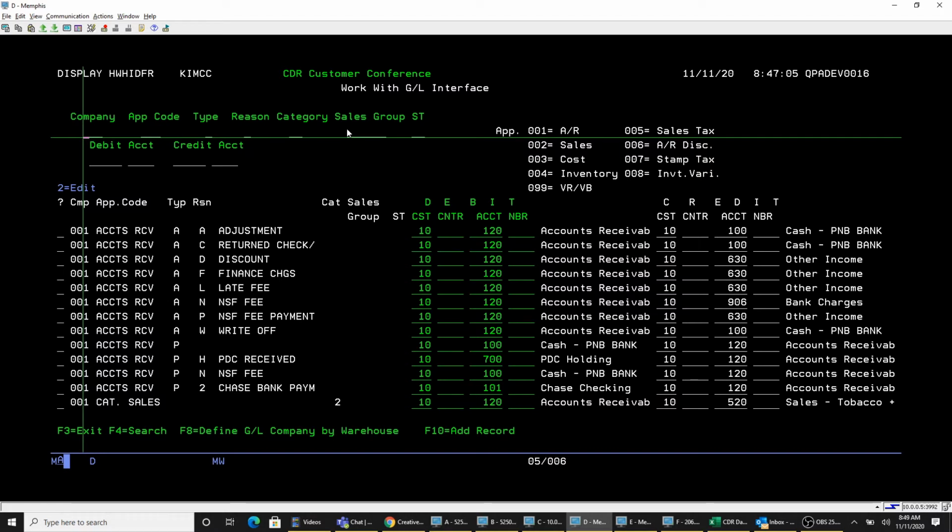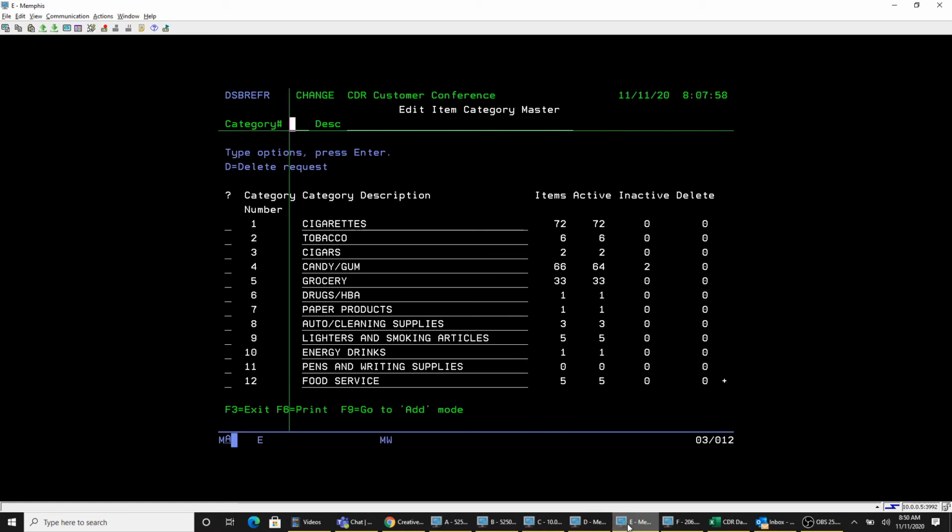In this session, we'll set up and review the sales interface, which is application code 002. The sales interface for GL is by category, so therefore you'll set up a Geo interface record for sales for each category that you have defined. And I'll show you an example of our current system, the categories that we have defined.